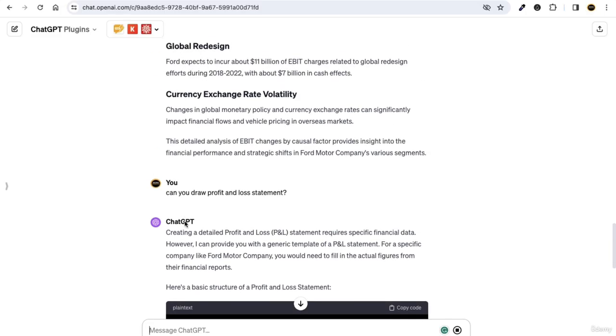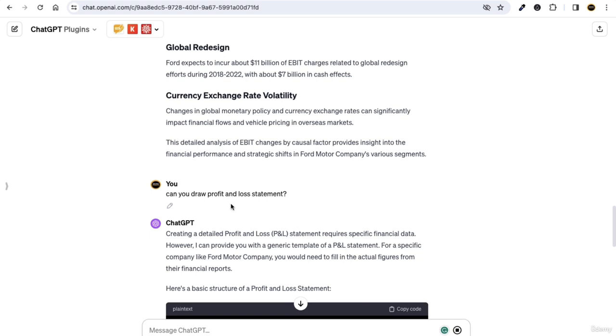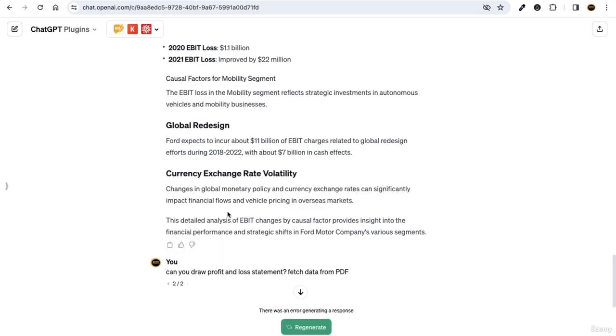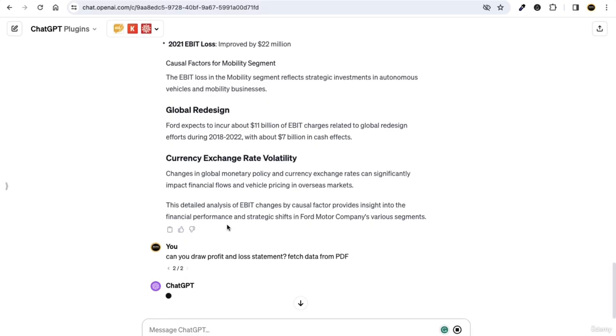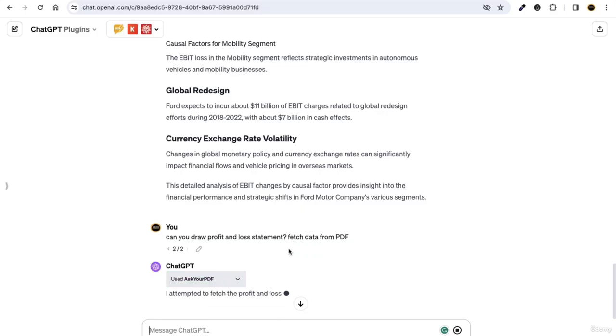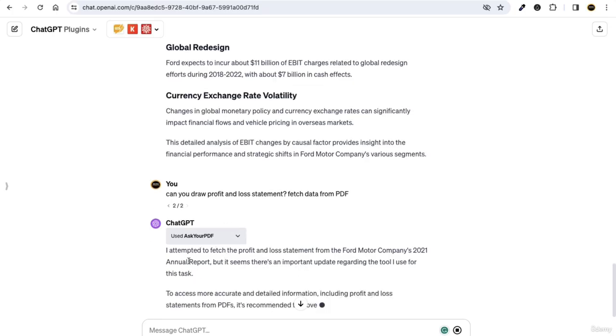Okay, so it's basically giving you the format. So let me just make it fetch data from PDF. Okay, now let's see. Okay, now it's going ahead. So in case it gives you any general option, put this thing, fetch data from PDF, then it will take the data from here.